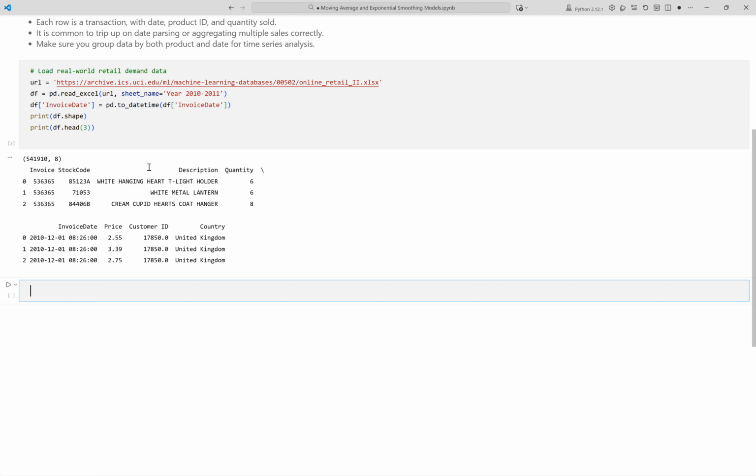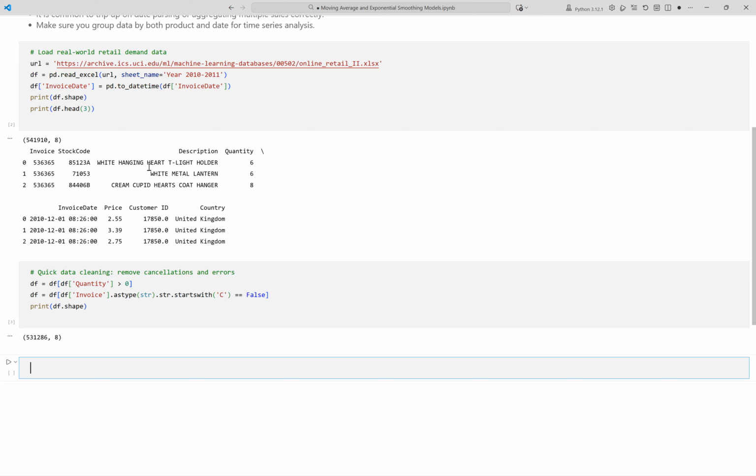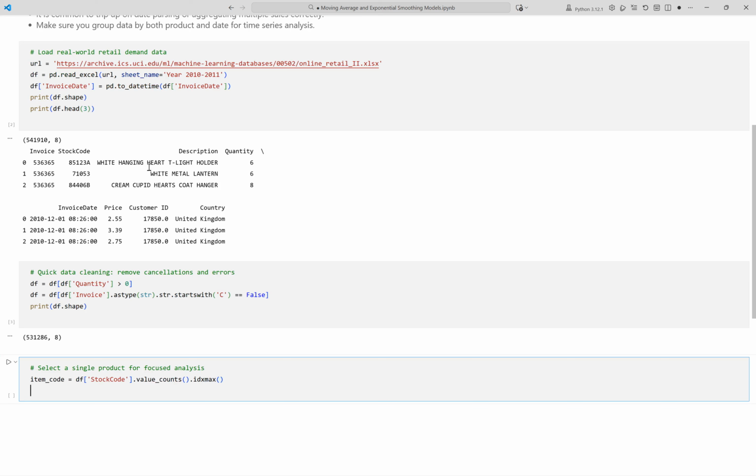In large datasets, we often start by analyzing the highest selling product to simplify forecasting. We identify the stock code of the most frequently sold product in our dataset. Now we filter the data frame to only include rows for this item. Let us print which product code we selected for all our forecasting work.